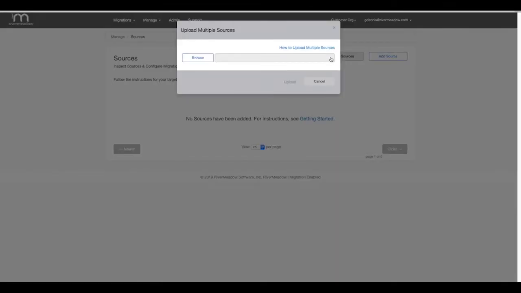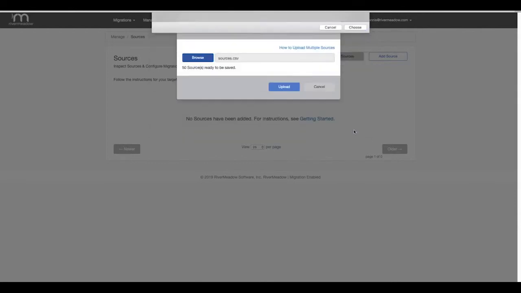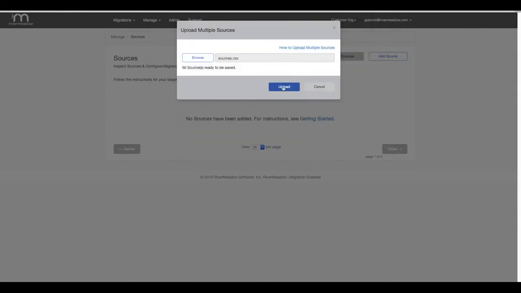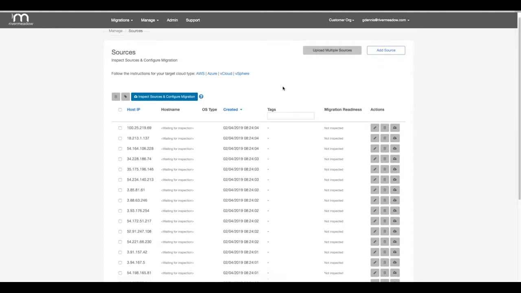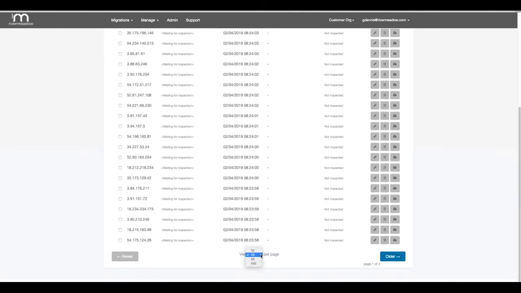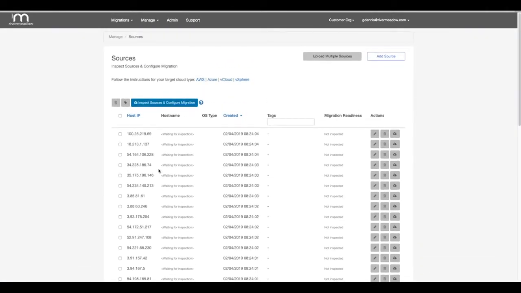Because we are doing a mass migration, we'll be using the upload multiple sources feature. We'll select a CSV file that contains the source IP addresses of all 50 machines we intend to migrate. We'll go ahead and upload this file. Now, let's do a quick inspection to make sure all 50 of our source machines have been added. Here, we'll change the view so that we can see and select all 50. We'll select all 50 to be in scope for Inspect and Configure Migration.